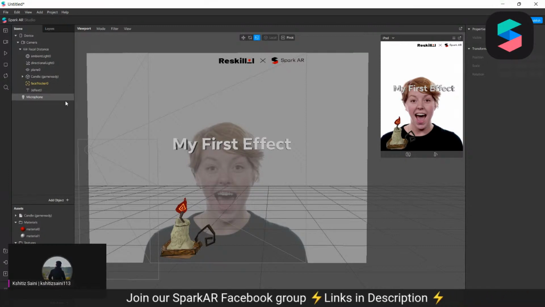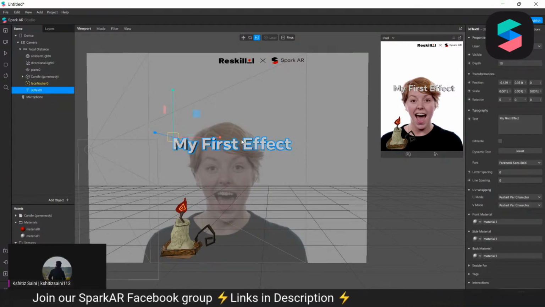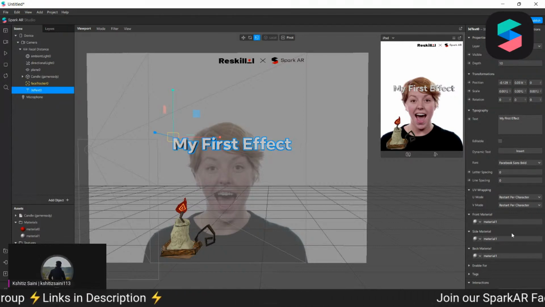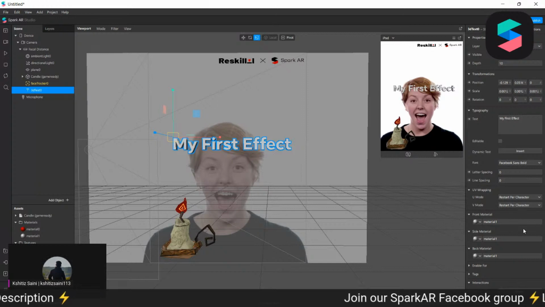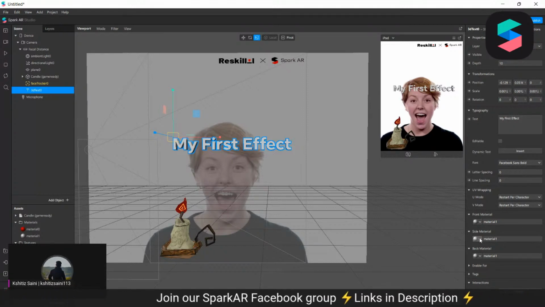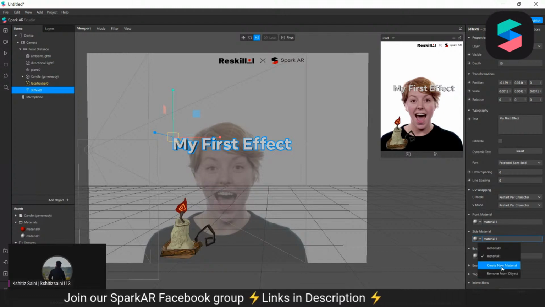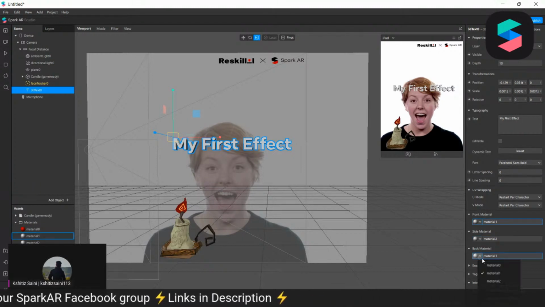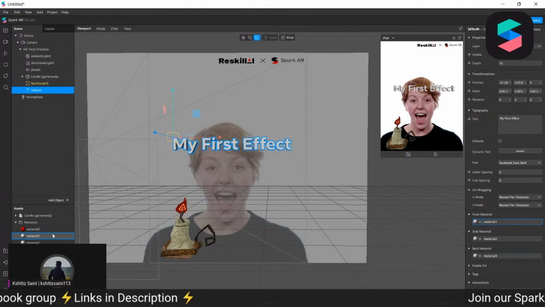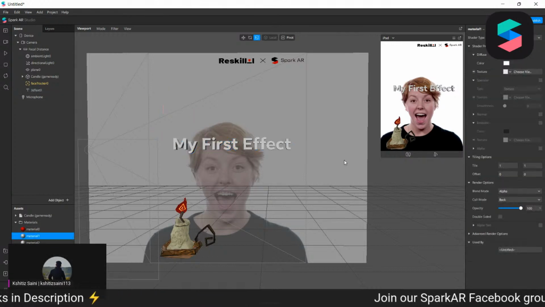So let us first modify the face effect and then assign it. As you know, this is a 3D effect, so it has three dimensions and three materials associated with it, like front material and side material. I will create a new material for the side and for the back, and I can assign different colors to each of them.